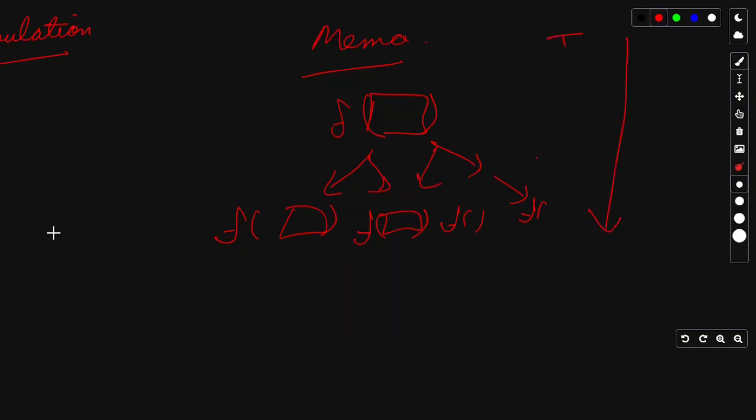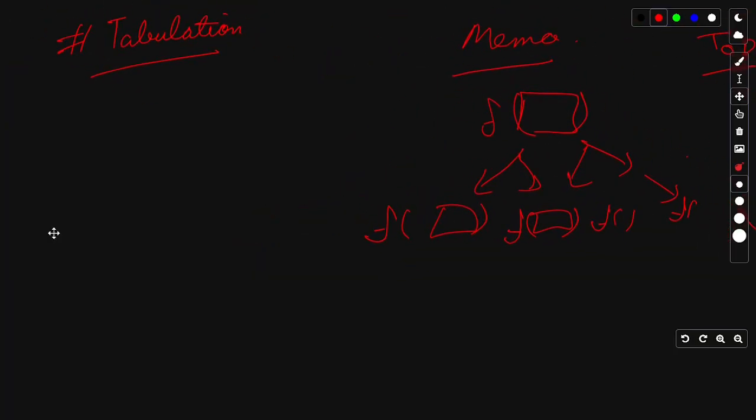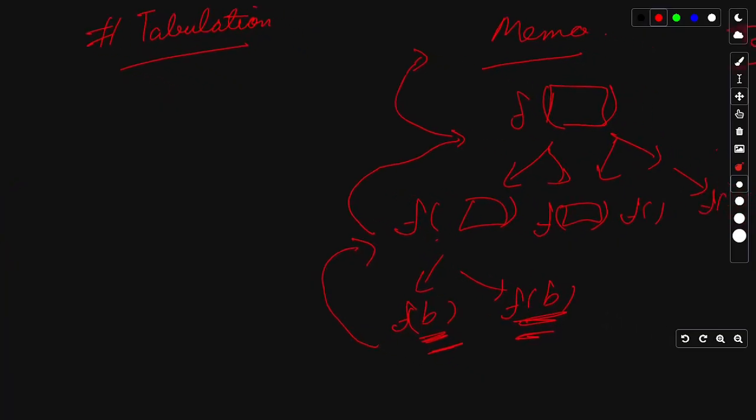Memoization is a top to down approach, right? Can we have another approach, such as we start from the base case? We already start from the base case because we already have values of a base case. We have values within the base case, right? So can we do something like this? We are going upwards to the nth problem. So this is what I'm talking about is nothing but tabulation.